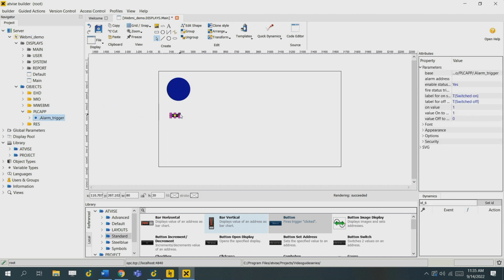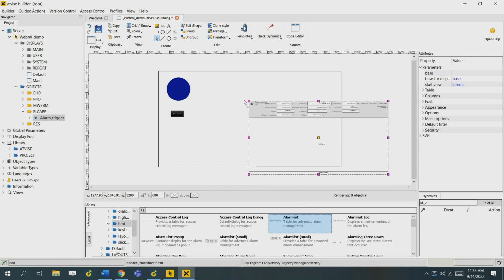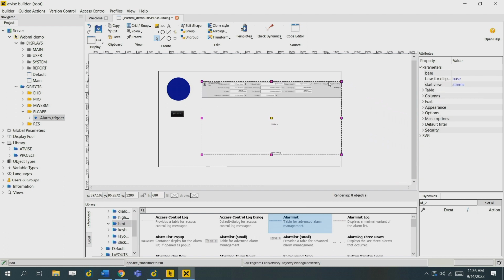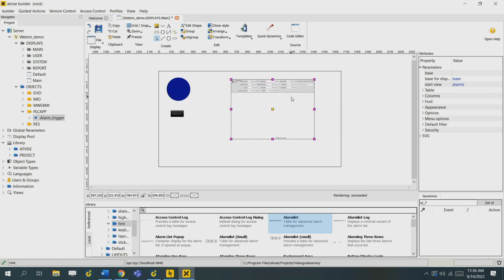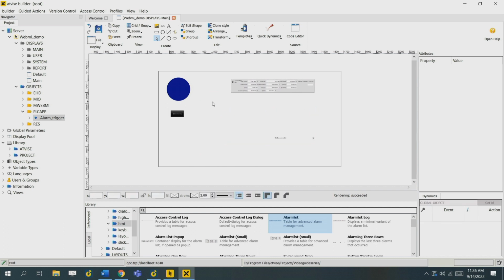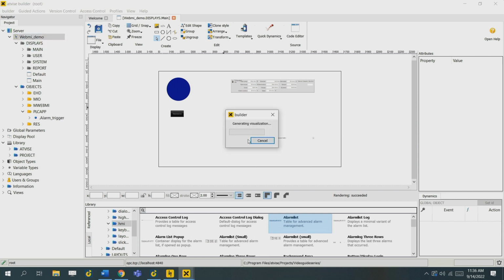I'm going to drag that in so we have a button to switch it on and off. And we need to go to the bottom here. You see the Advanced tab. Open that, scroll down, click on HMI, and then we'll have the alarm list. We can drag this in. We can save this, and we can distribute it again.